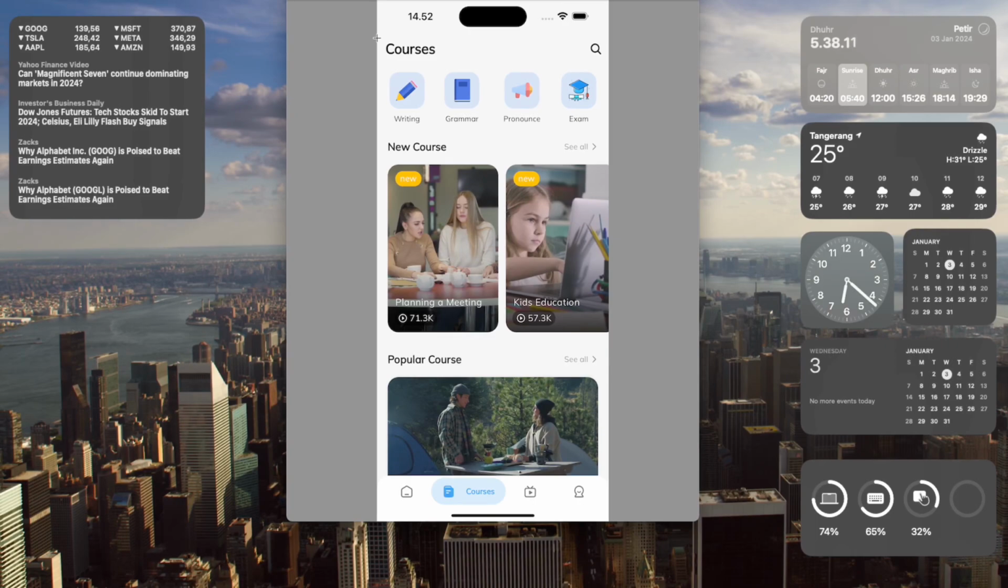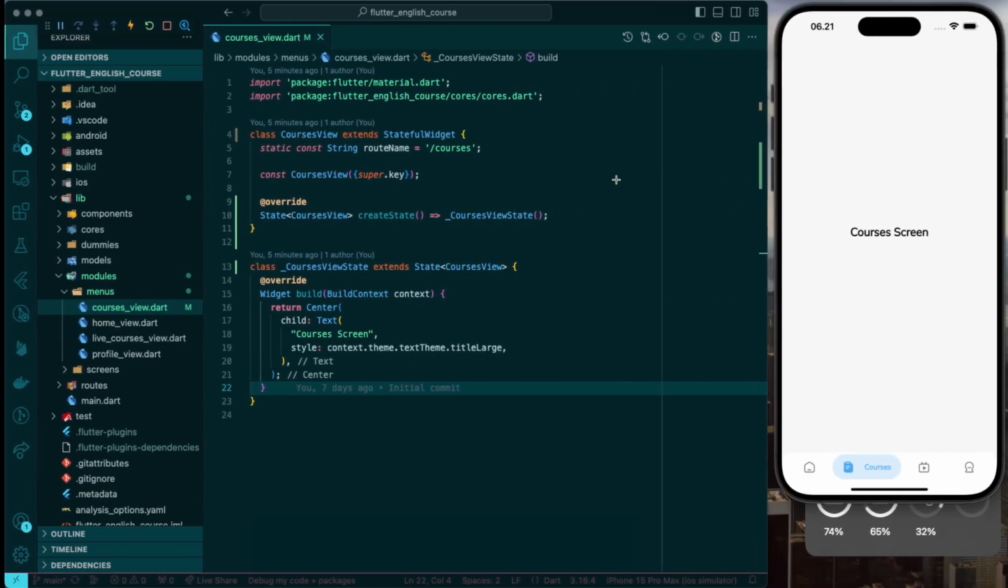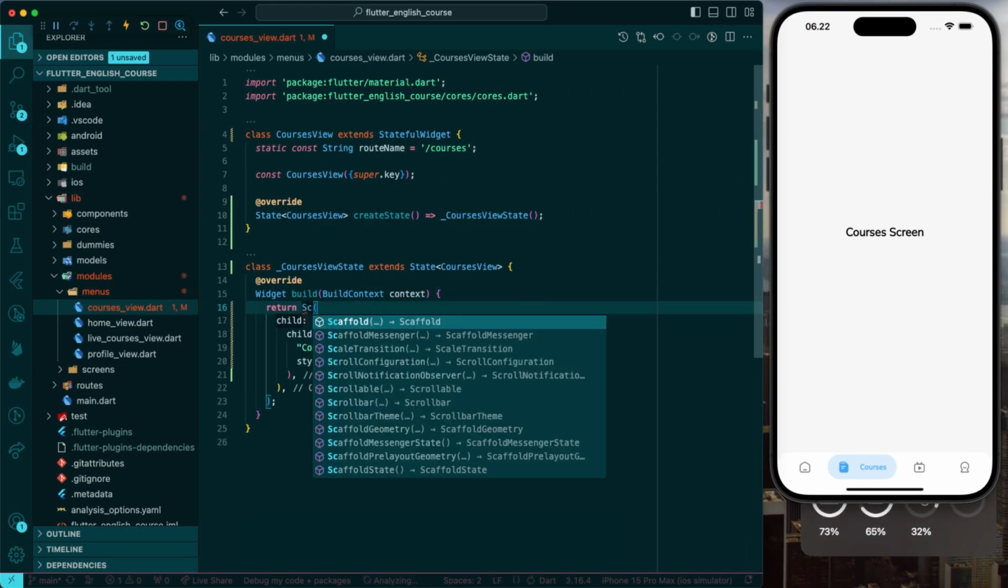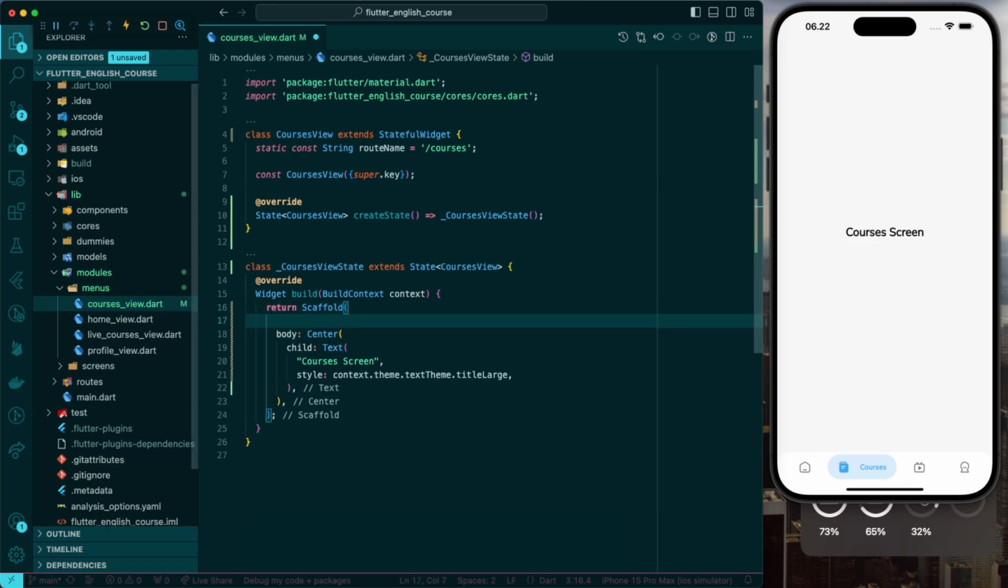All right, now we create the header or app bar. We want to create this part. So we wrap it with a widget and add scaffold, replace with body, and then we add app bar here.